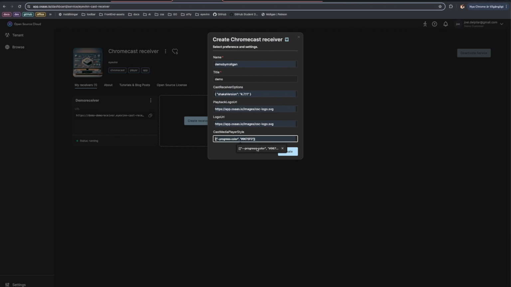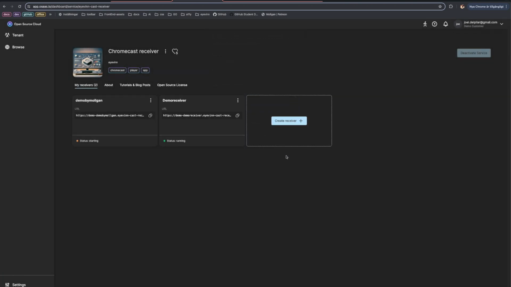Cast media player style. This configuration you can read more about on the project site on GitHub. I'm going to show you soon how you can go to that. So we can go up here and we can go to the documentation. There you can read more about how to style and everything like that. So this is getting started.